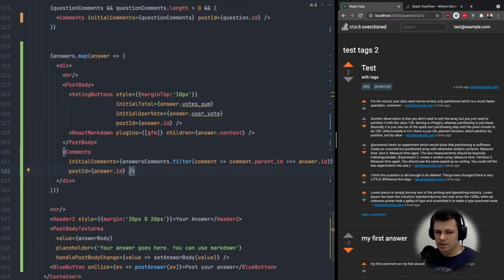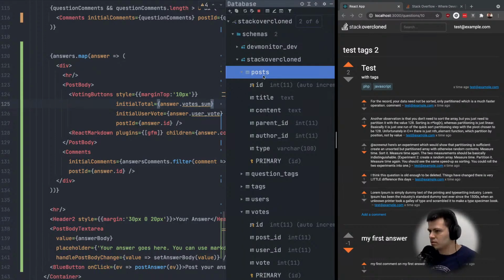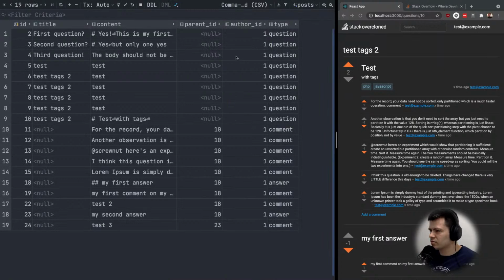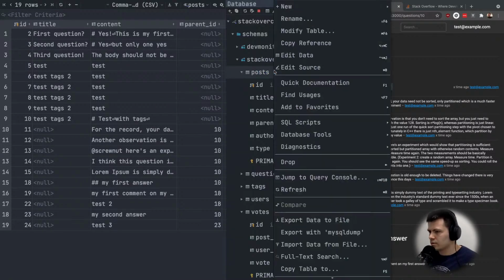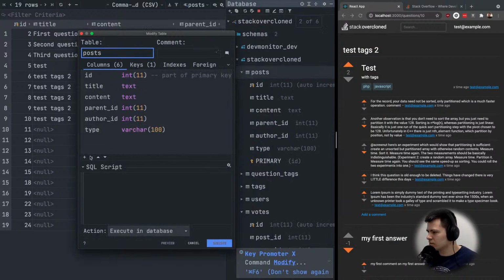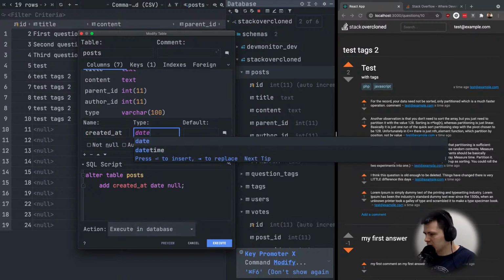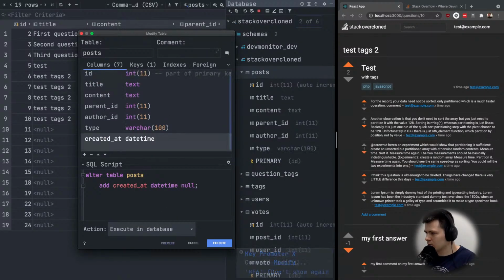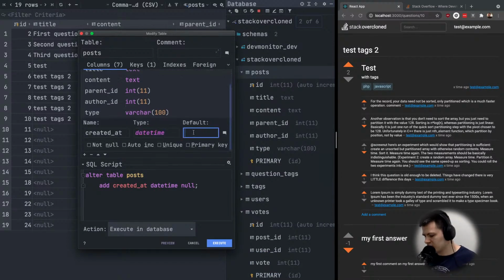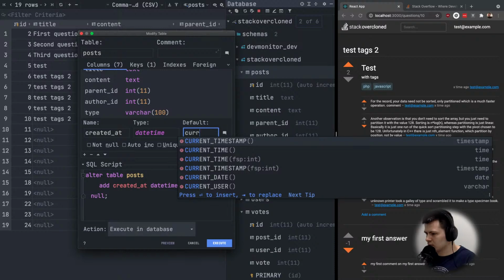Alright, so the next thing should be the tags or public profiles, but first we need to fix those X time ago. So in the posts table we don't have any column to store the date, so I will create a new column here and I will call it created at, and it will be datetime. The default will be current timestamp.